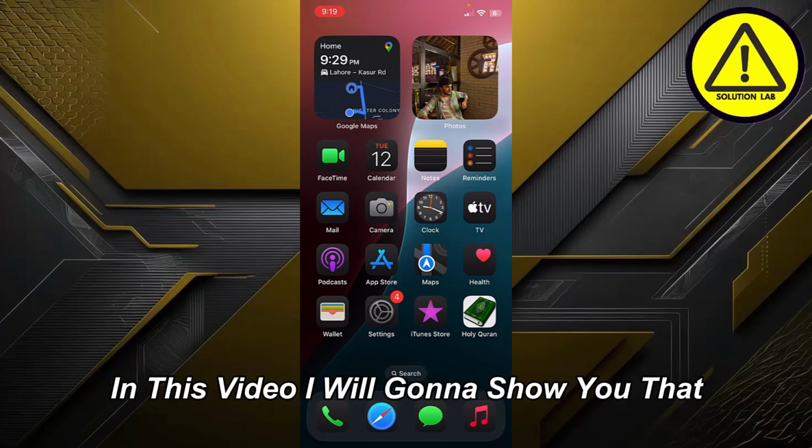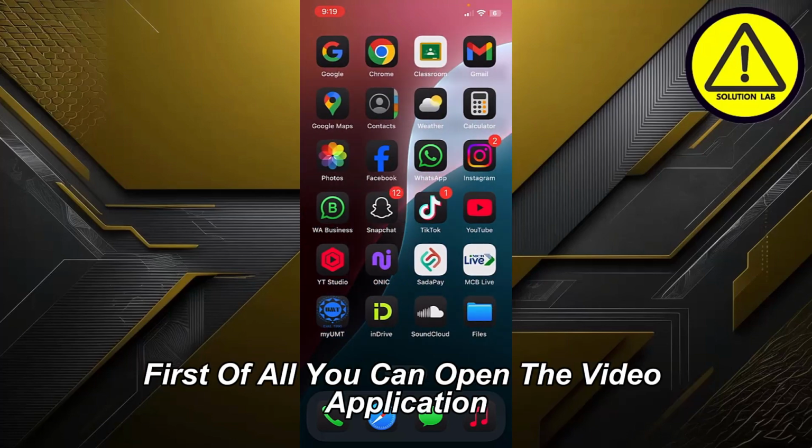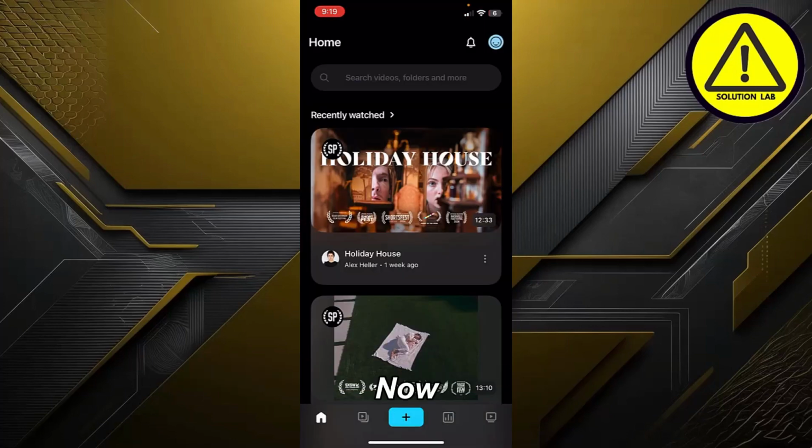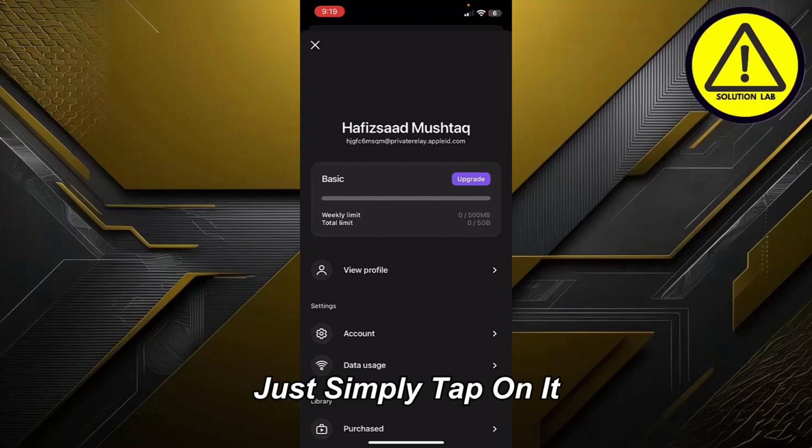In this video, I am going to show you how to share your Vimeo profile link. First of all, you can open the Vimeo application. Now you can see the profile icon at the top right corner. Just simply tap on it.